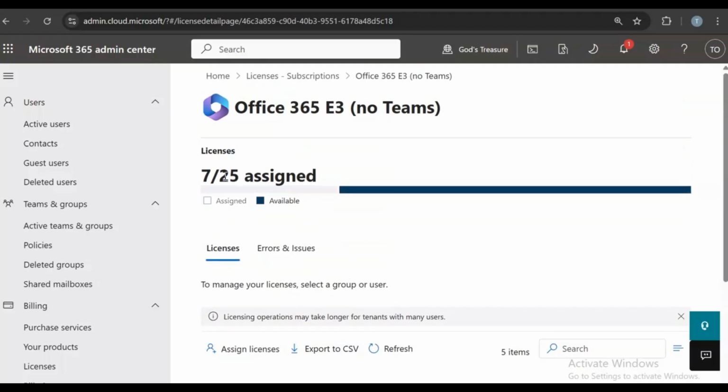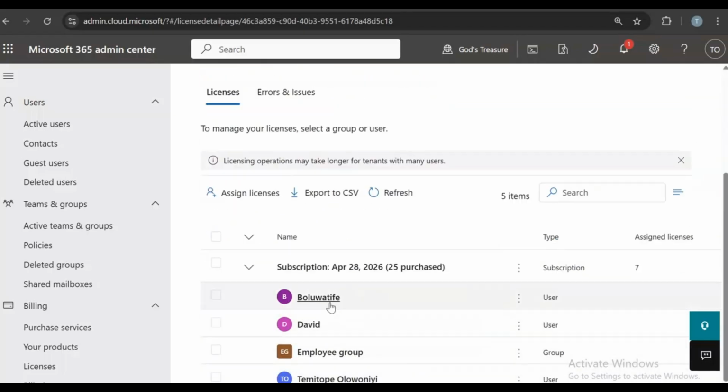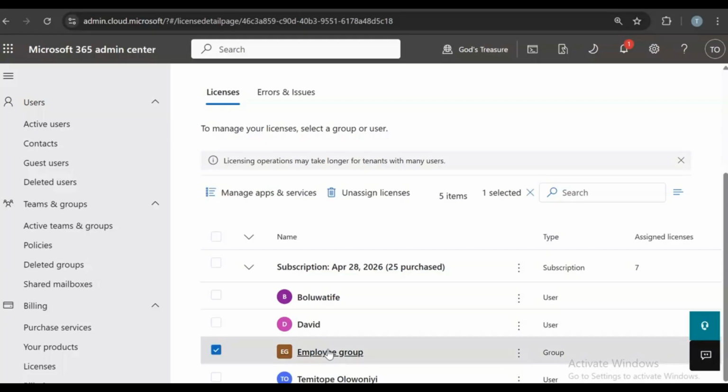Now you can see it says 7 has been assigned. That means 1, 2, 3, then the 4 inside this place, making 7. Now the employee group is the one that has the license. So any user you're removing from that group will be off the license. Any user you're adding to the group will be licensed automatically since that group has the license title.